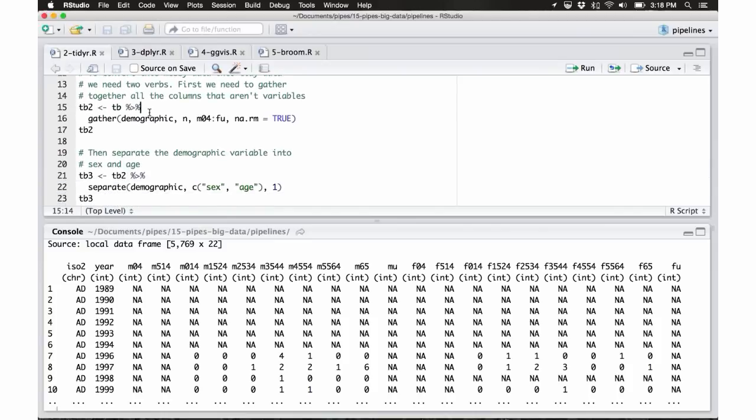Now what I'm going to do first is take all of the columns that are not variables and gather them up. And I want to gather them up, well, I need to say, what does the column name represent?